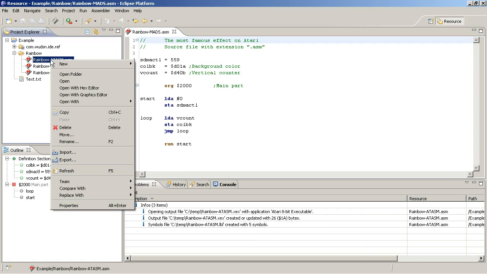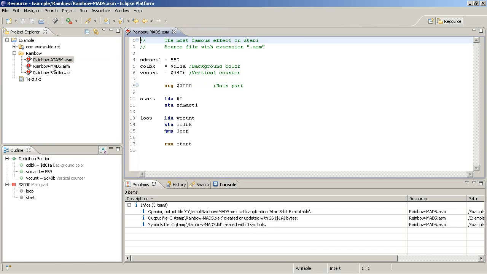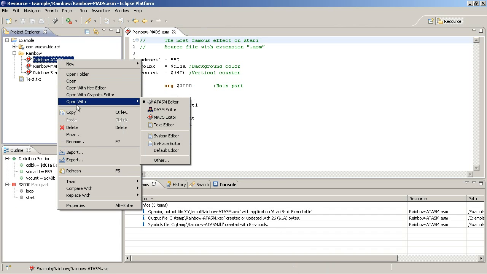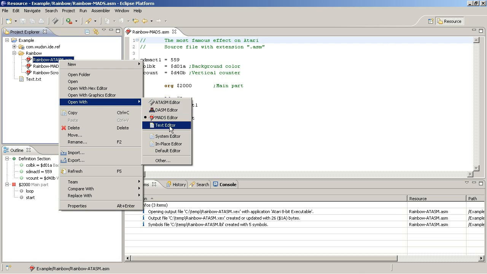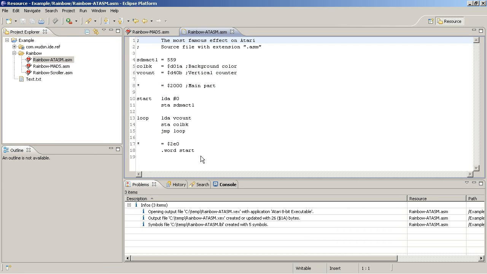You can at any time override this default, which is relevant for the open action, by choosing the open with action. And if I now select MADS here, it will open this file as MADS. If I close it and I double click it again, Eclipse has remembered which was the last used editor. This way I can also open a source file as a simple text file. And you see there is no highlighting at all.